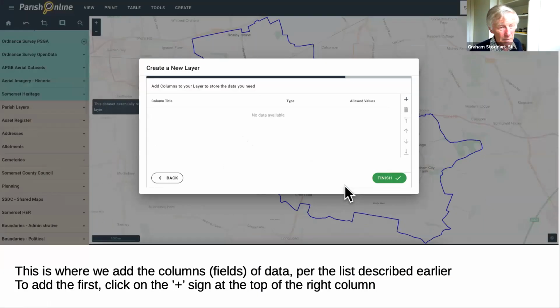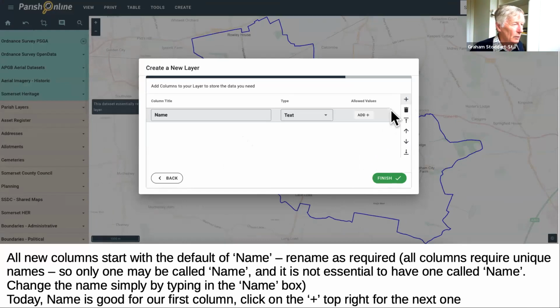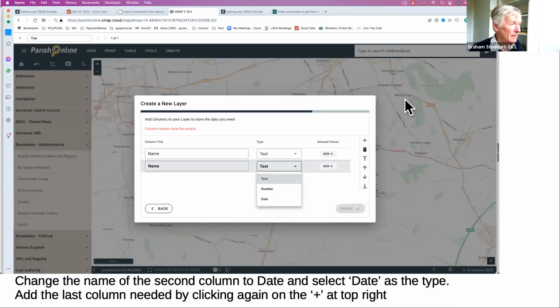Now we're going to add columns exactly the same way we did this morning. So you click on the plus sign for the first one. It will come up with name, text, and add plus, which is just what you want. So you just go ahead, click the next plus to create the next one. And this is where you have to change the second row called name and change it to date, and change it to a date type.